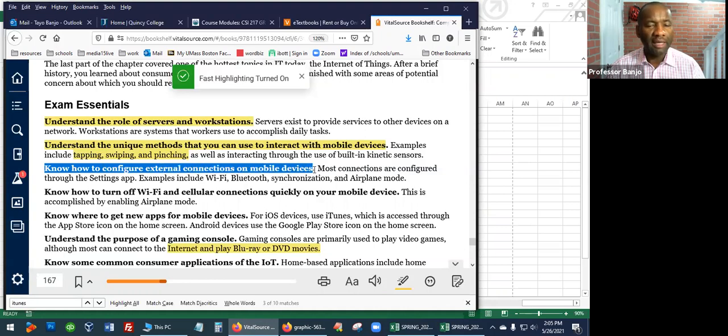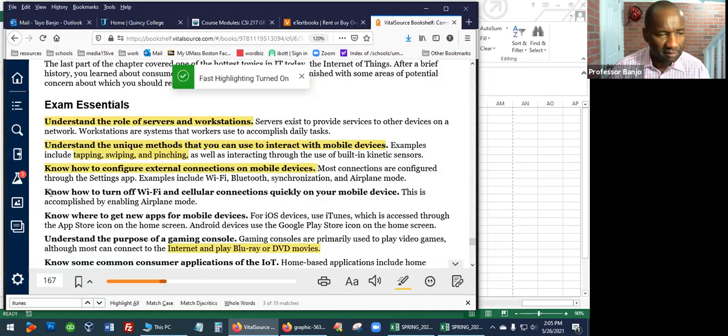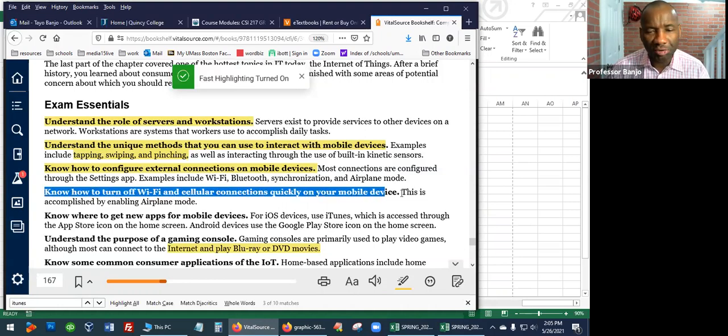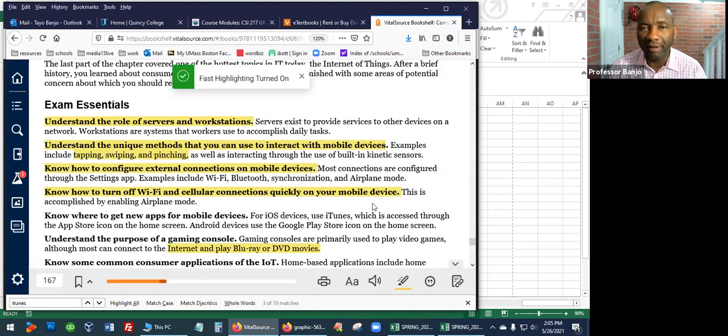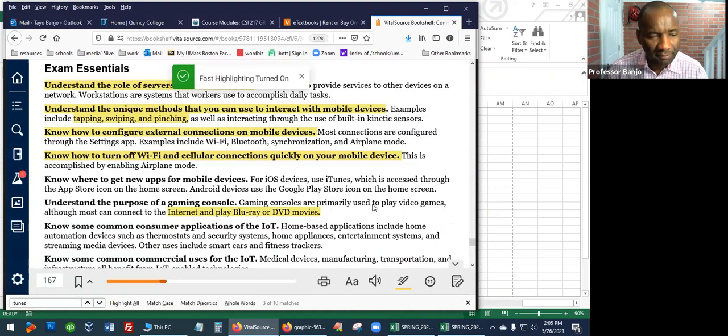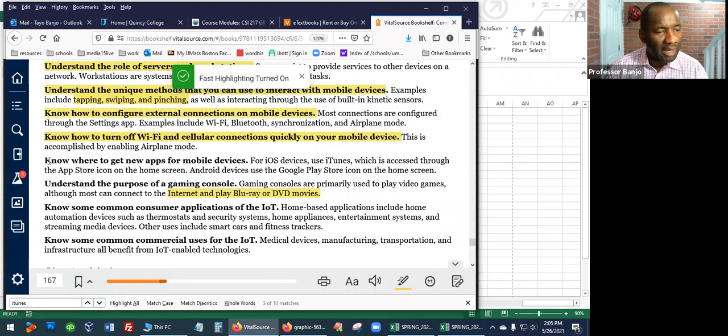Know how to configure external connections on your mobile phone. If you read the details, you can set up your Wi-Fi, your Bluetooth, your airplane mode. Know how to turn on and off Wi-Fi on your phone. Know where to get new apps for your devices: for iOS devices, use iTunes, and for Android devices, Google Play.